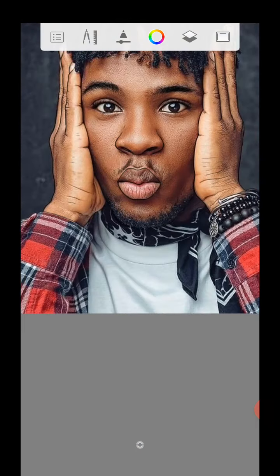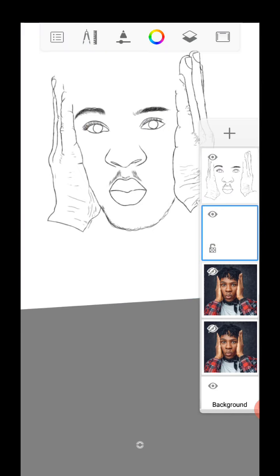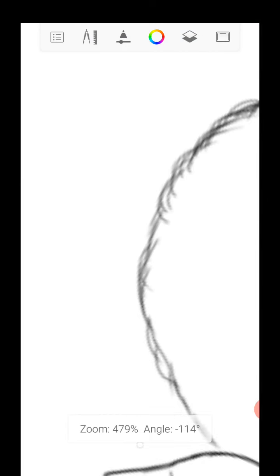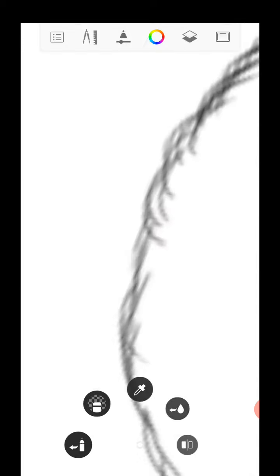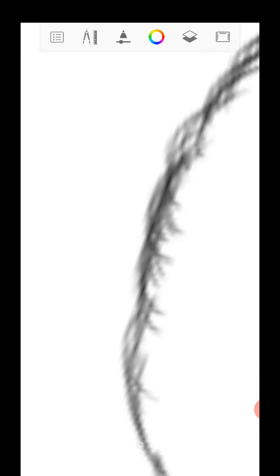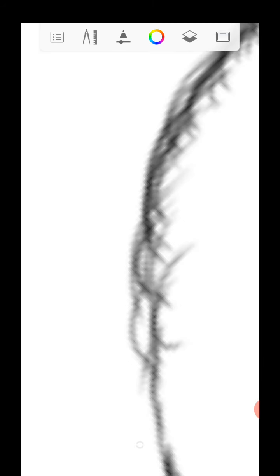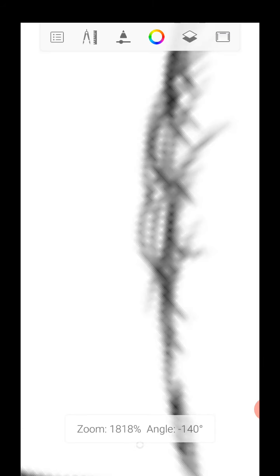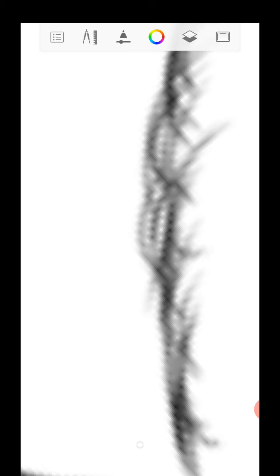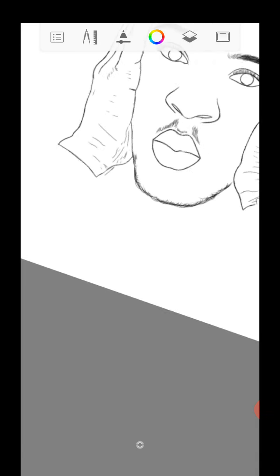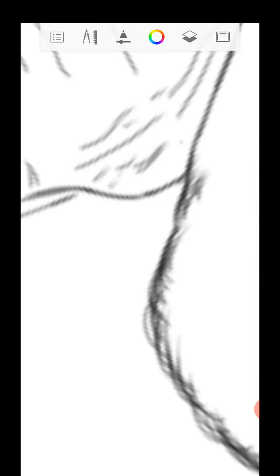Okay, let's see what I've done. Can you see that right now? I'll make that much more defined. Can you see that? For the beard. Let's get it. Can you see what I'm doing?